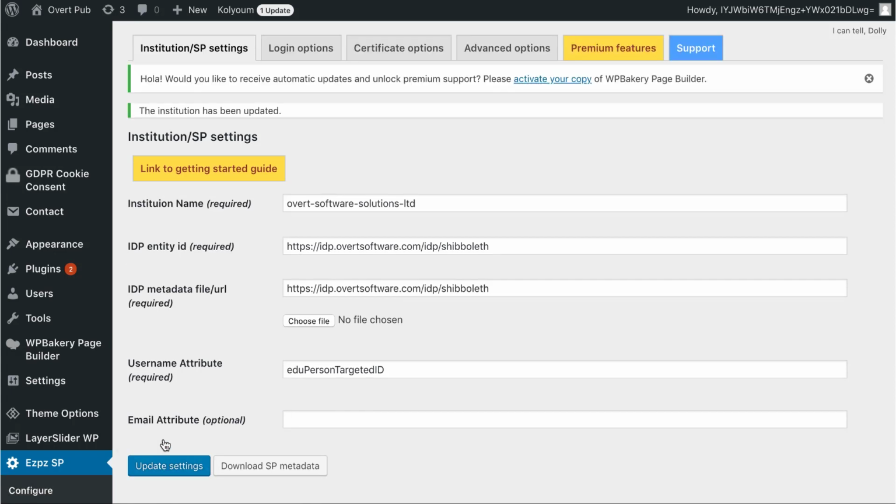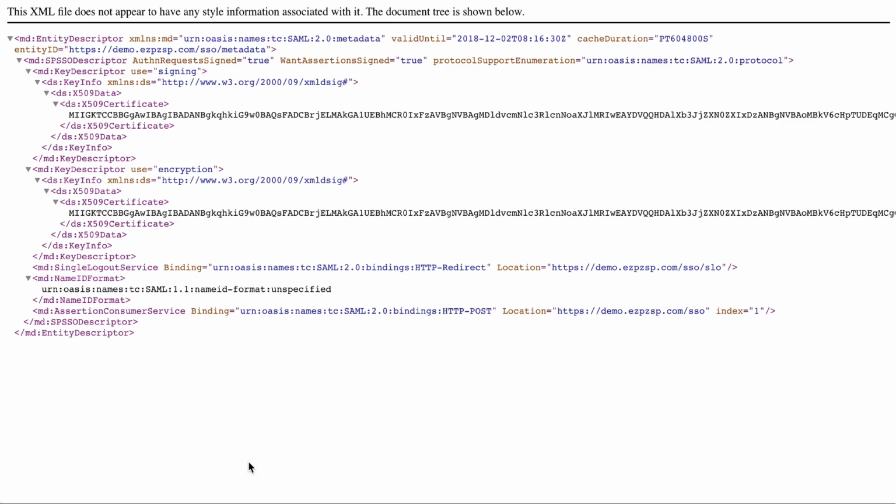After those changes are saved, we need to send the IDP owner our SP metadata download link. EZPZ SP has already automatically generated this for us, and it can be obtained by pressing the Download SP Metadata button here. Once you've clicked that button, you can either manually download this file, it's taking you to the web page, and send it to the IDP owner, or you can provide them with this URL so they can set up a URL back to the metadata to download on their IDP if their IDP software supports it.